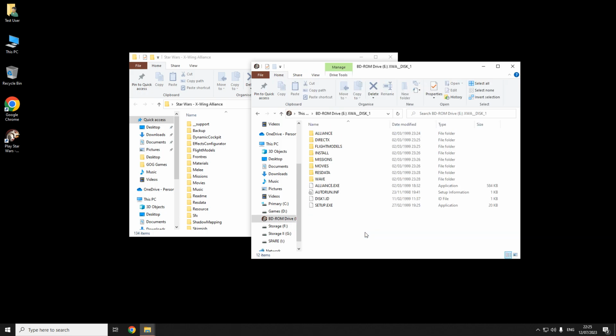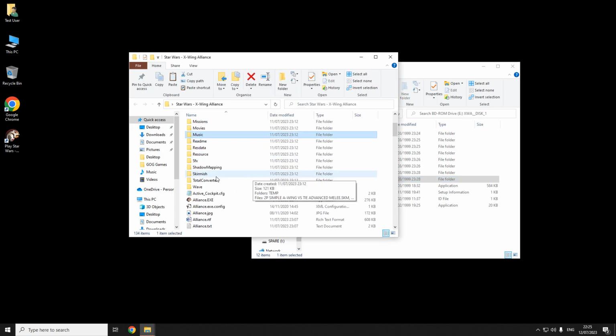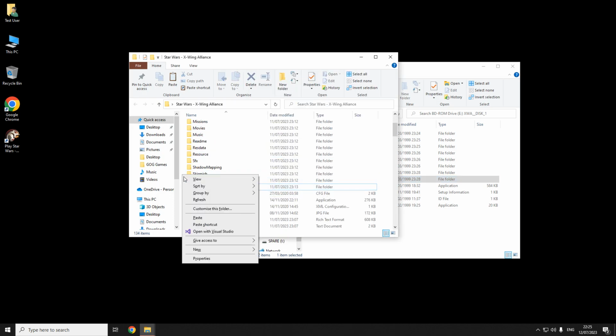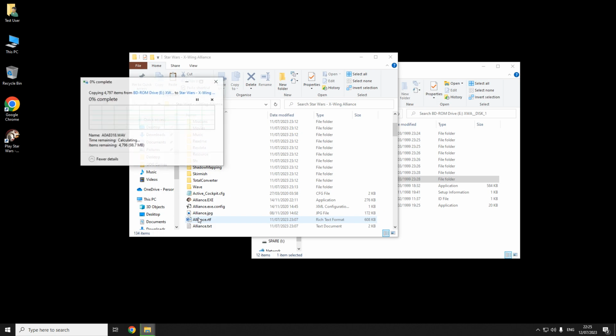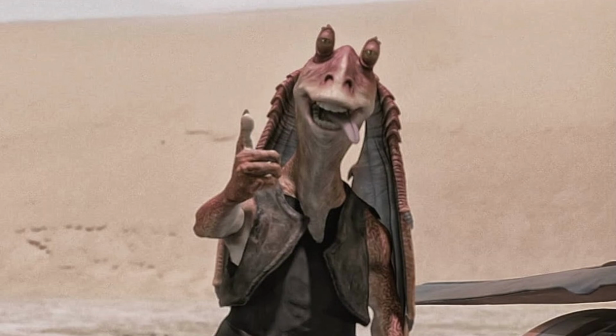Remember that if you are using the original CD version to copy the contents of the WAV folder from both disks to your installation directory, otherwise you will run into problems installing the mod. Once X-Wing Alliance is installed, it is always good to run the game at least once to ensure that it's working okay. Okay, great, the game is installed.